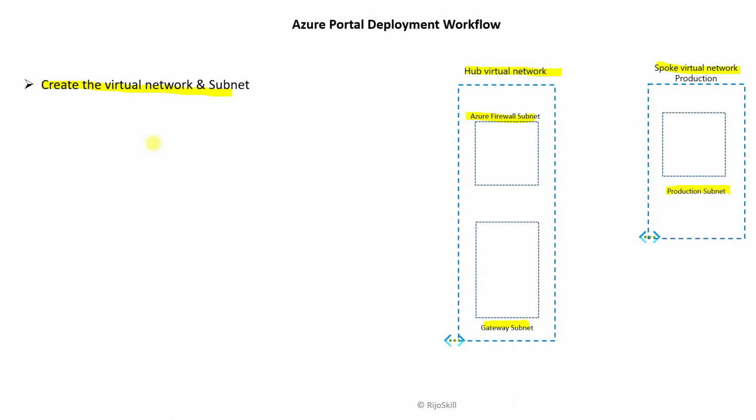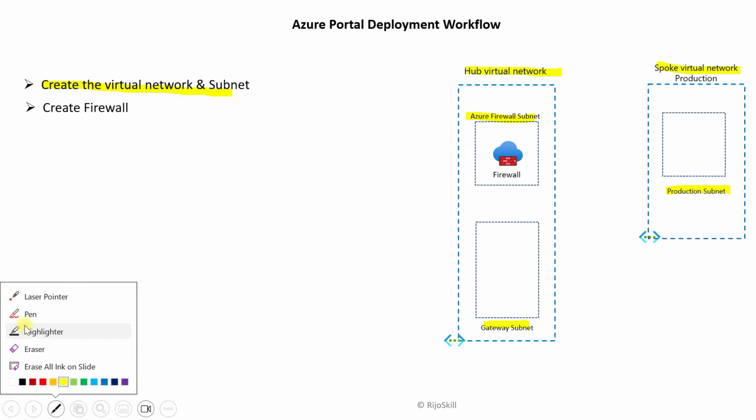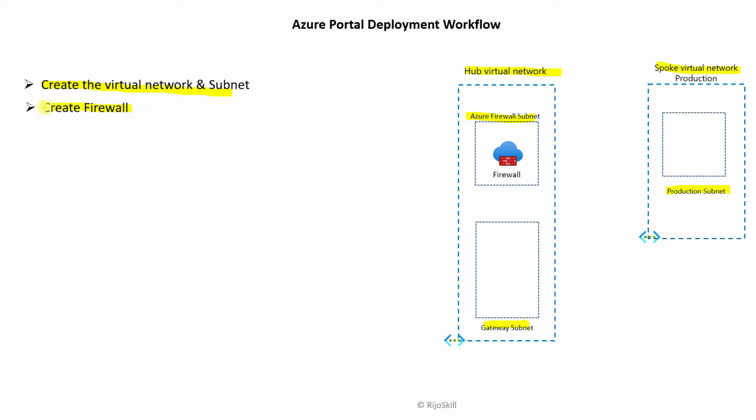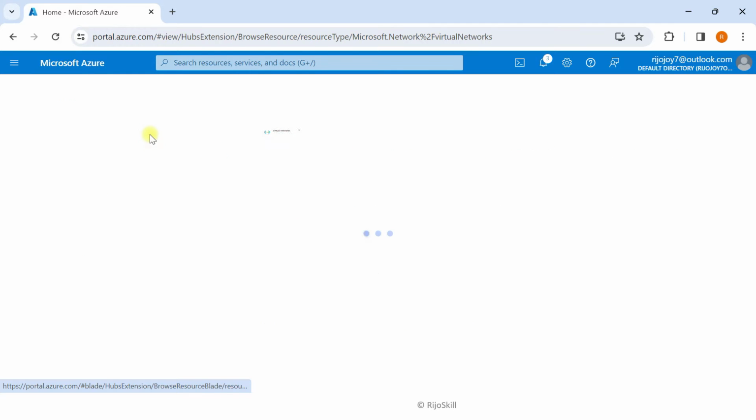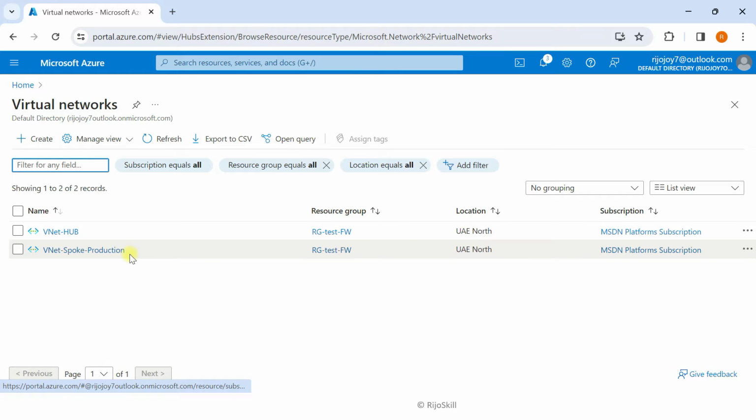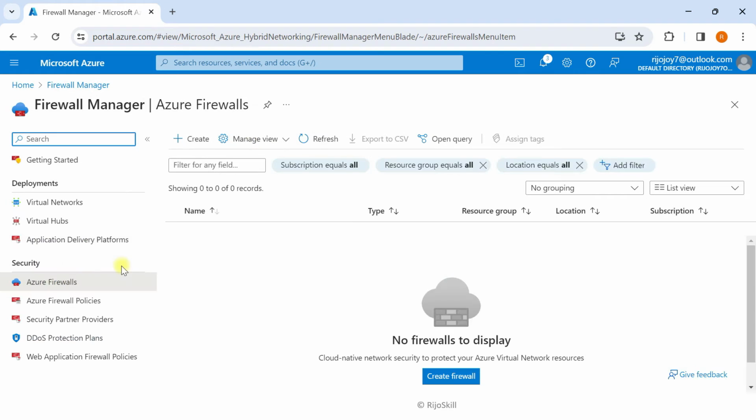So what is the next step? We need to add our firewall. Yes, this one is the firewall. So we will go to our portal now and deploy our firewall. Now we have reached our portal, and we just check the virtual network first. Yeah, VNet hub and VNet spoke production are completed. So now we will go for our firewall, then just click the firewall.